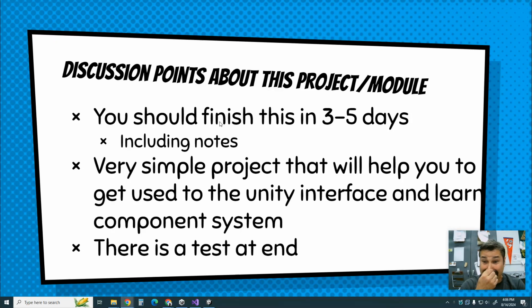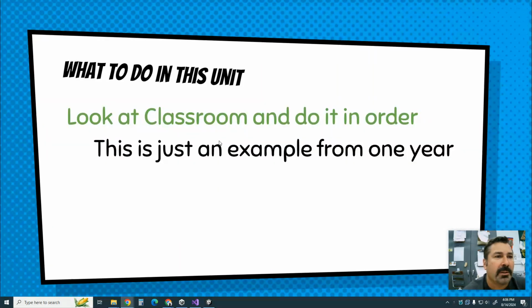The module is very simple. It's pretty easy. The idea is you're going to learn the Unity interface and you're going to learn the component system in Unity. So it's not going to be heavy on coding or anything like that. There's going to be a test at the end. So take your good notes and pay attention.